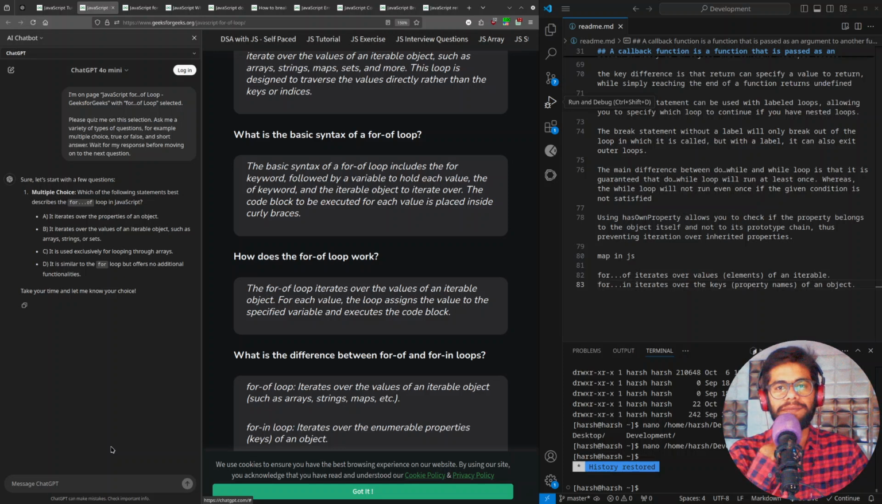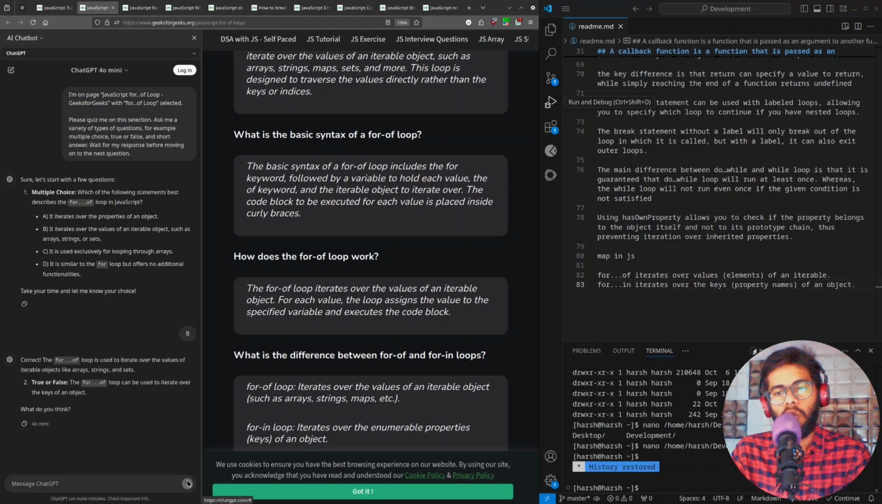Which statement best describes the for of loop in JavaScript? It iterates over the properties. For of loops, no, it doesn't. It iterates over the values. B.